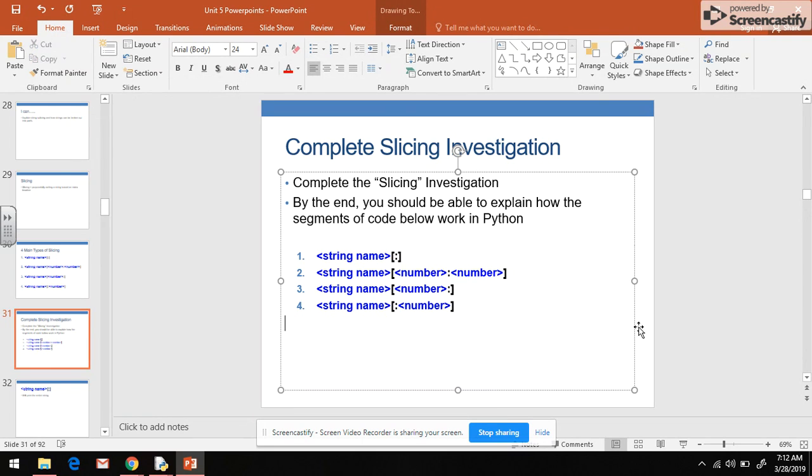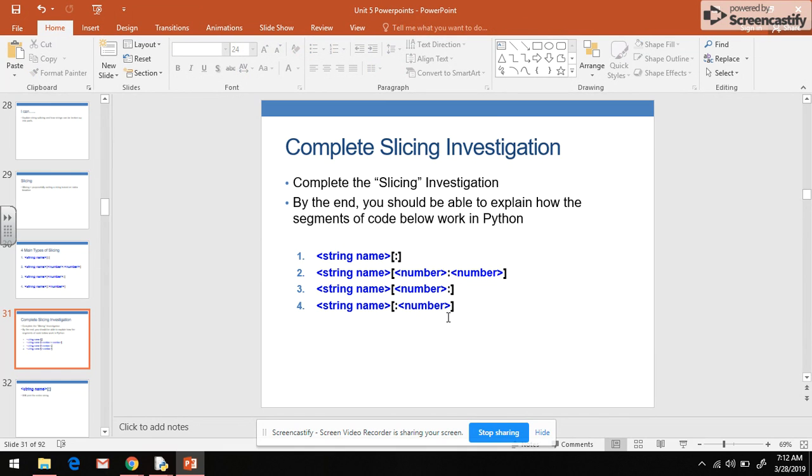I'll make sure that you have your investigation complete, and then you can move on and we'll talk a little bit more deeply about how we can actually really understand and predict what the computer is going to do based on its slicing. So grab your investigation, try it out, see if you can figure out what these 4 chunks of code will do.